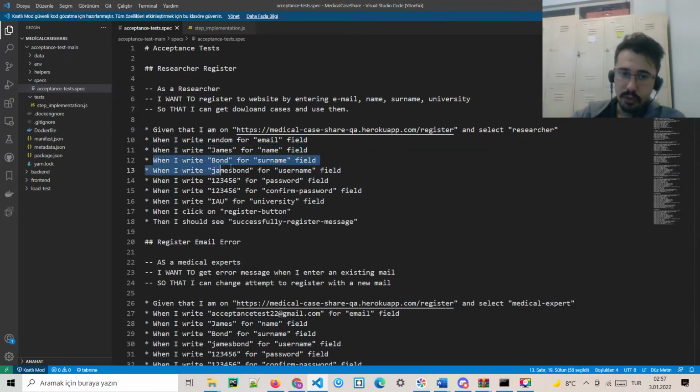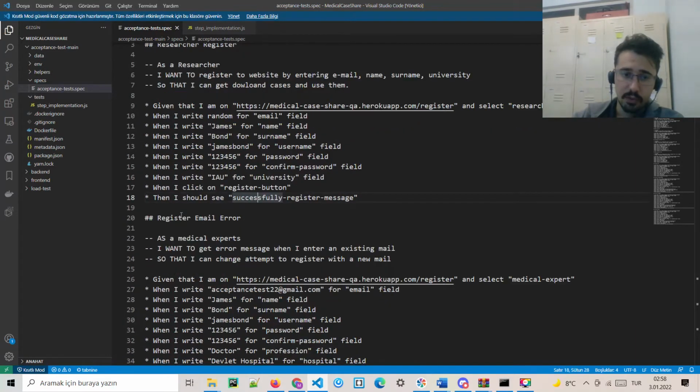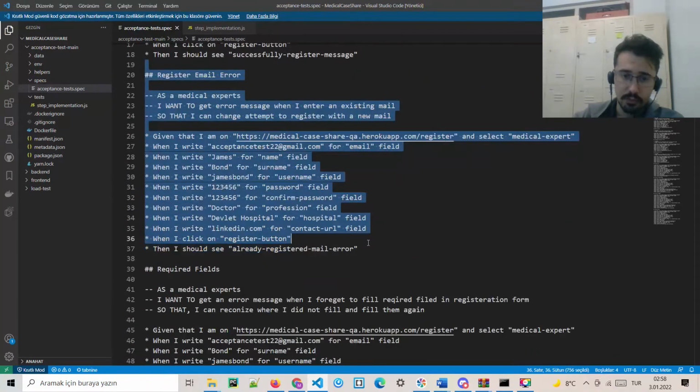And there are more when statements here. Finally, we have then statement. I will see the success register message. This is the type of the showed message. We did it for each scenario.